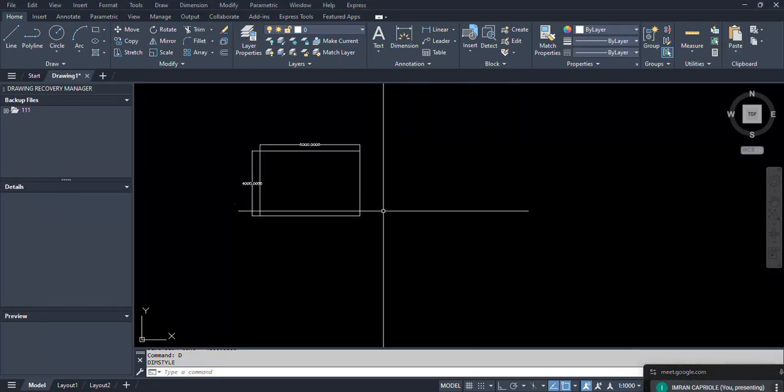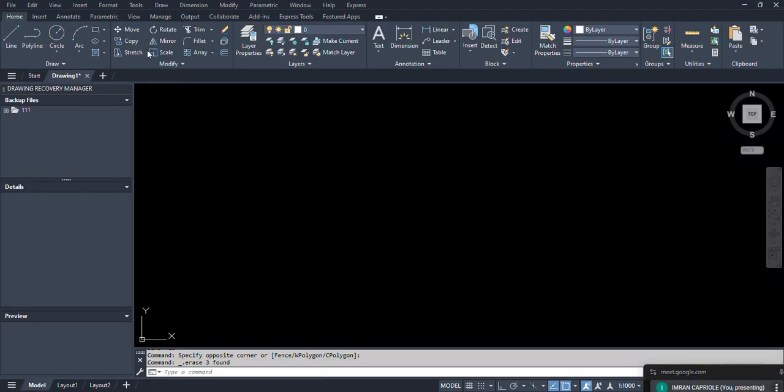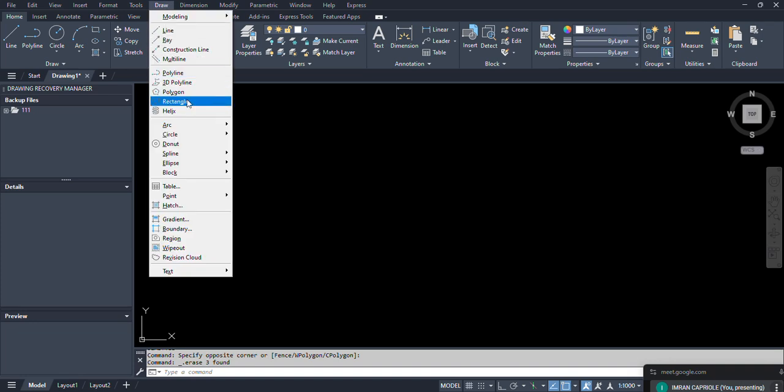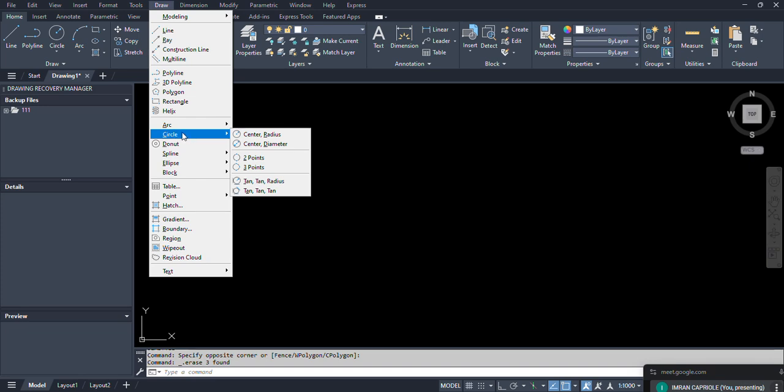Okay, so let me start the video. In this video we are just going to explain circles, since we have already explained rectangles and lines. What exactly is the working of a circle, and how are we going to use these circles in AutoCAD?